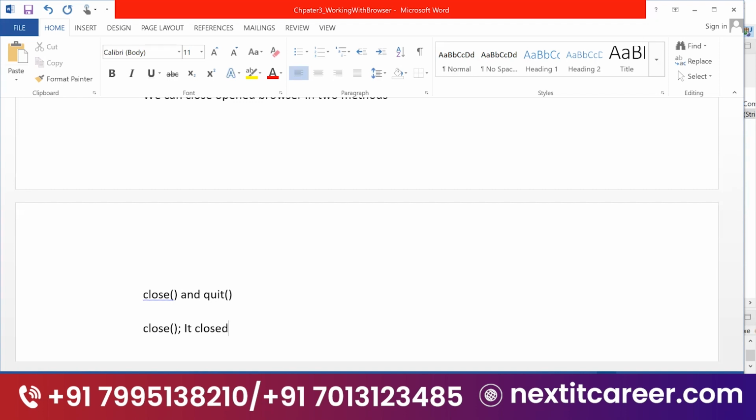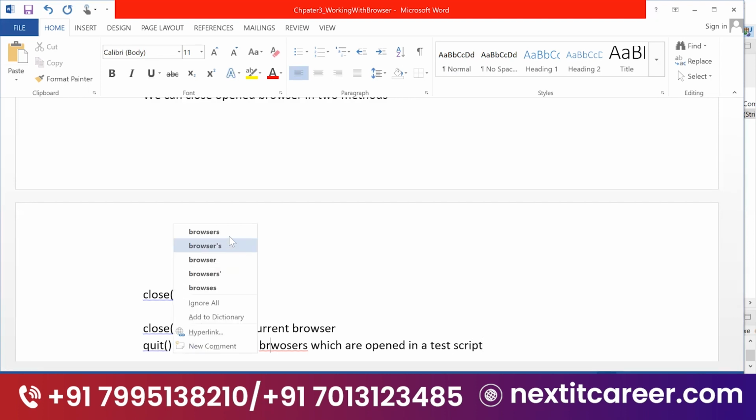Okay. See, the close method closes the current browser. The quit method closes all the browsers which are opened in a test script. So that's the difference.